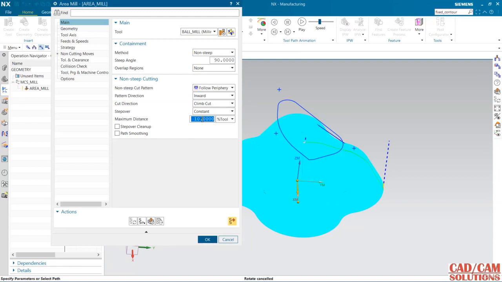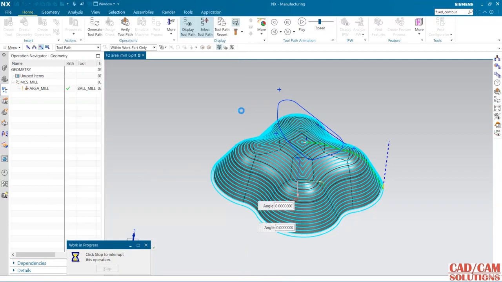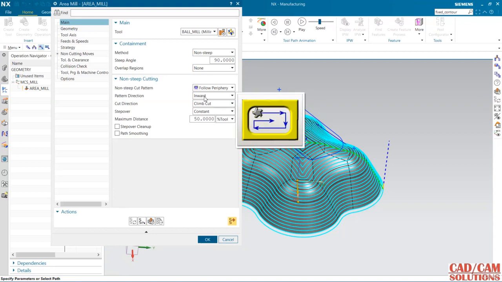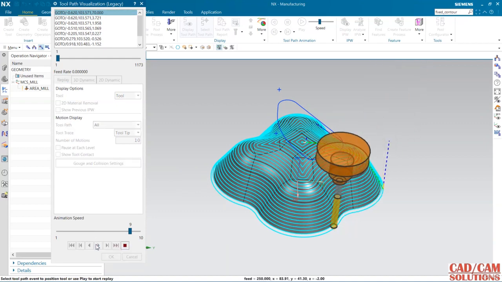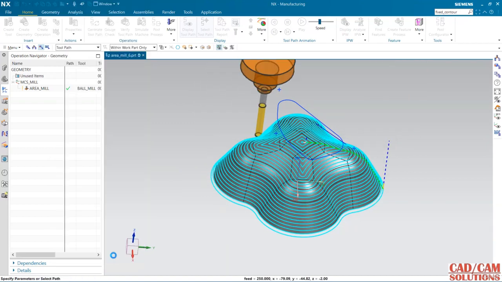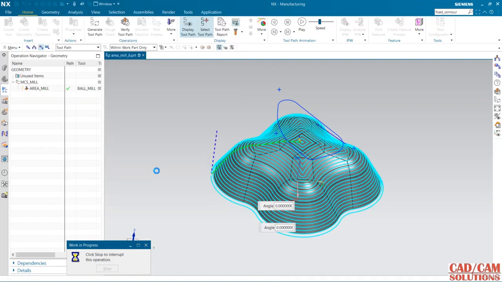Change this step over from 10 to 50. Now the step over is 50. See, now this is the toolpath, and this toolpath direction is inward, so it will start from the outer and it will move inside. Stop it, and if we change it to outward, the toolpath will start from the center and go outside.